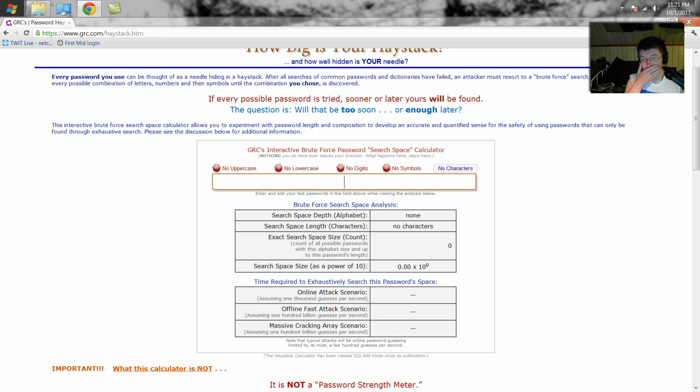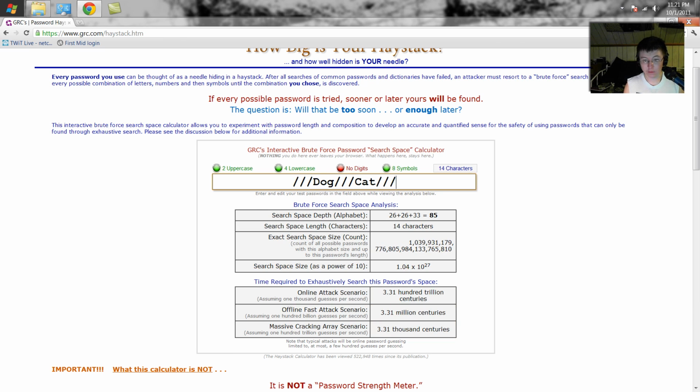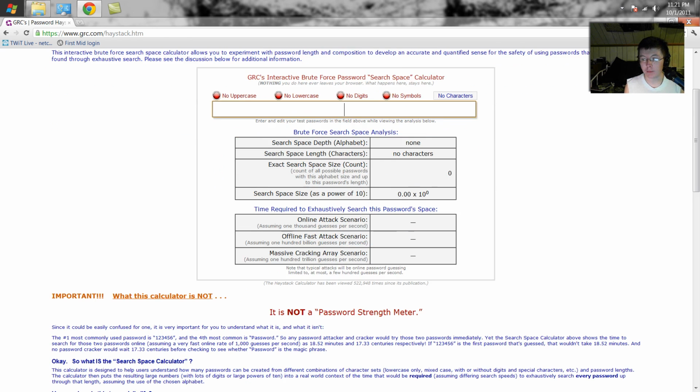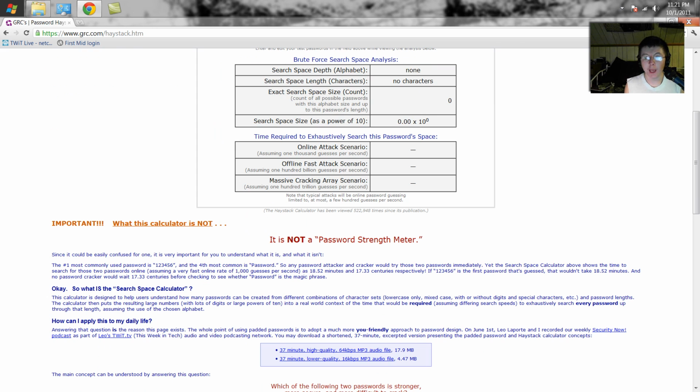Oh, and if you do uppercase, that also adds to it as well. So, anyway, this is not a password strength calculator by any means. This is more of a, hey, look, this is what it could plausibly be.